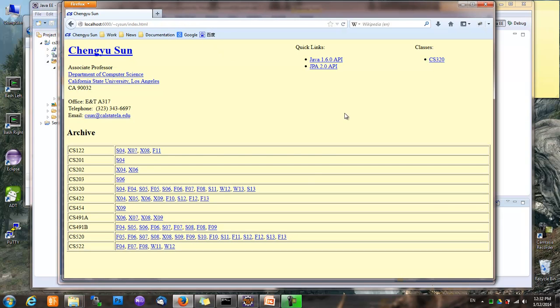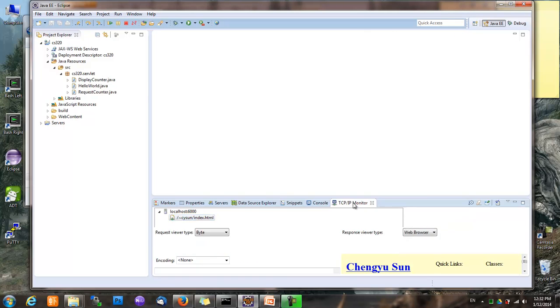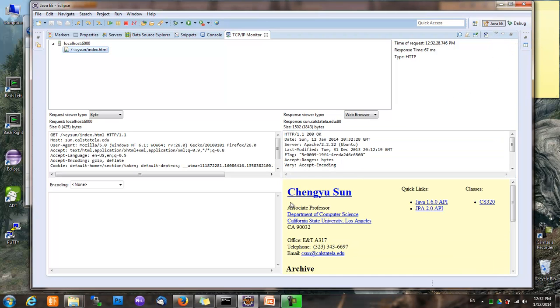As we can see here, from the client's perspective, it's still the same web page, but the request is now captured by TCP/IP Monitor. Notice that here. By default, TCP/IP Monitor does not show the request and response headers. So you'll need to go to the View menu and check Show Headers. We'll talk about HTTP response next time, and for now we'll focus on the HTTP request, which is the left-hand side of the window.